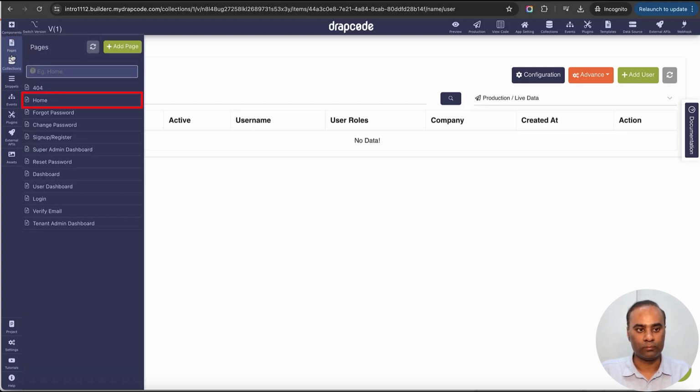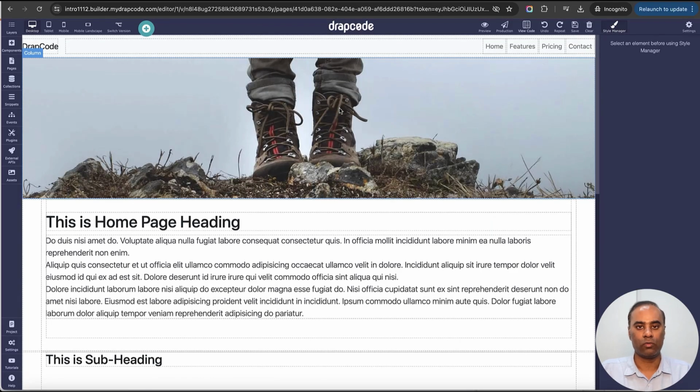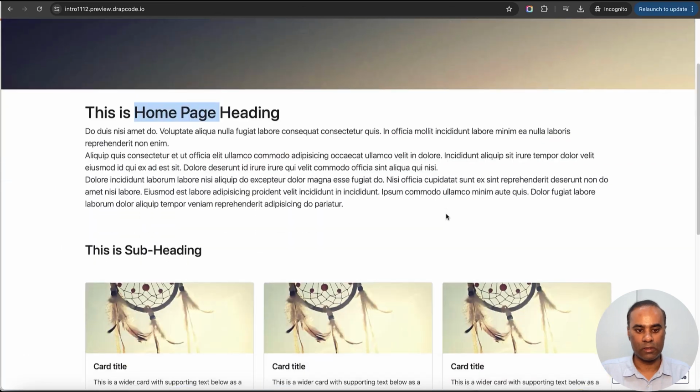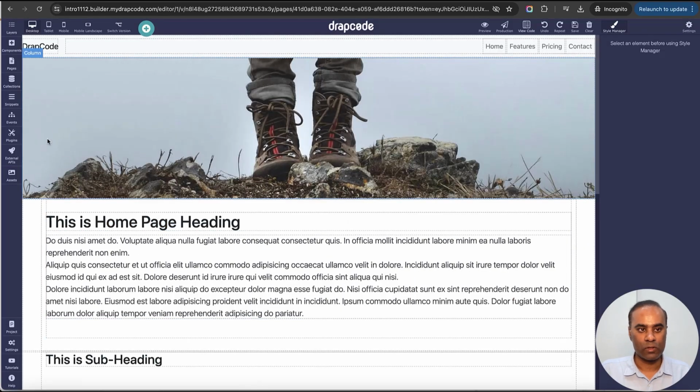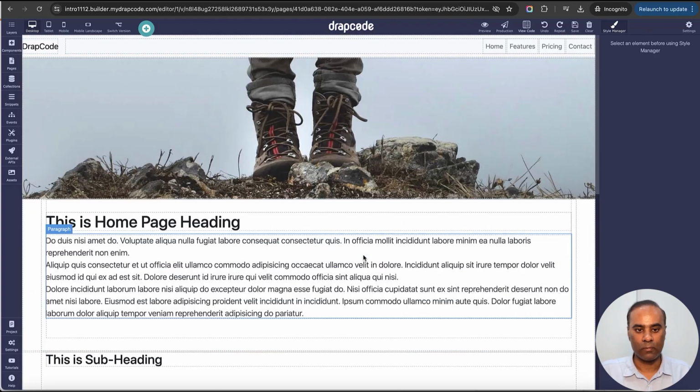So now let's go and understand how to design a page and how to continue further. So this is our landing page. If I go and see, this is how it looks currently. So let's go through all the options one by one. So this is a builder where you will design something, right?